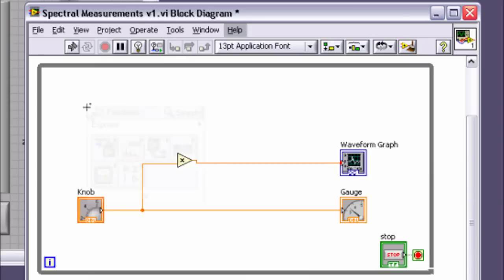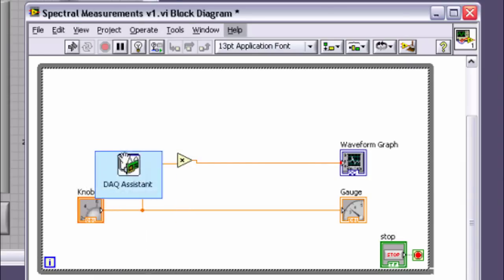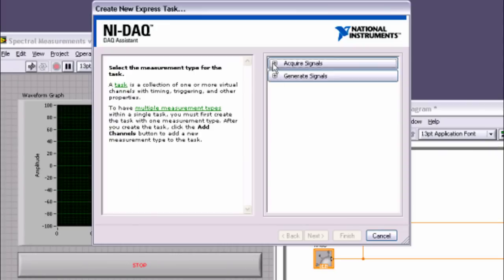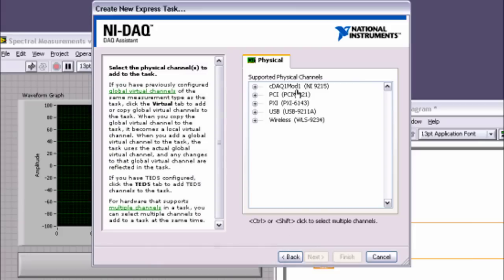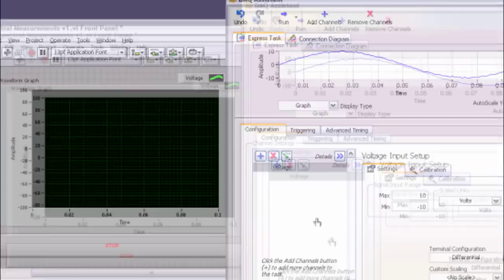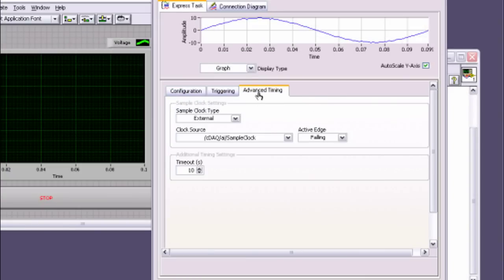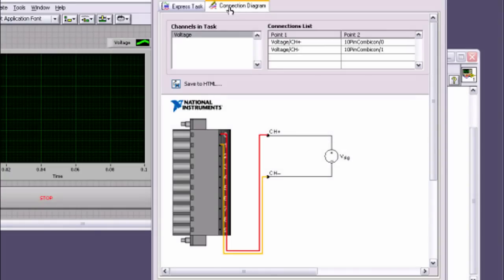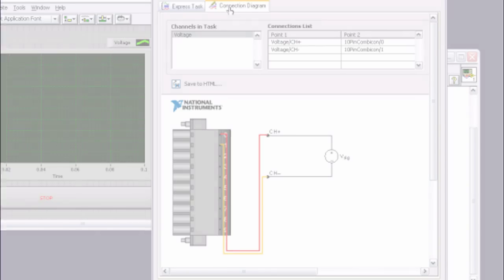Configuring voltage, temperature, and strain measurements has never been easier. LabVIEW automatically detects your hardware and generates all the necessary code for you, using inputs from interactive windows and simple drop-down menus. LabVIEW walks you through the setup step by step, helping you to apply custom timing and triggering, and even displaying a connection diagram for your sensors.